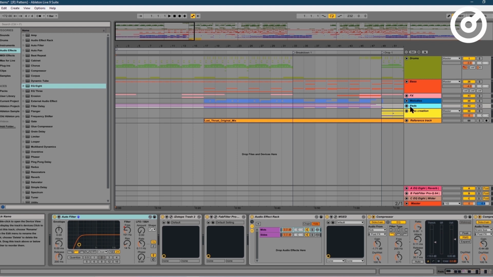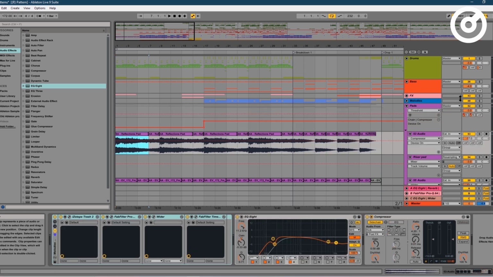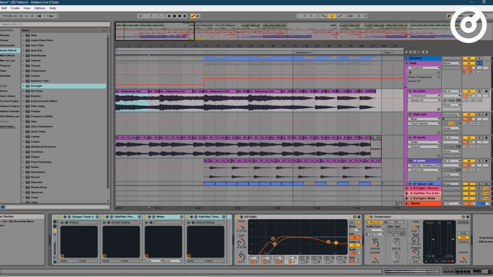And if I then go down to the pads, we can have a little look and see what's happening in that first 16. I believe, first of all, I've got this reflections pad, and I think this was actually one of the ones where the idea for the track came from. So I'll just play this through so you can hear what it sounds like.